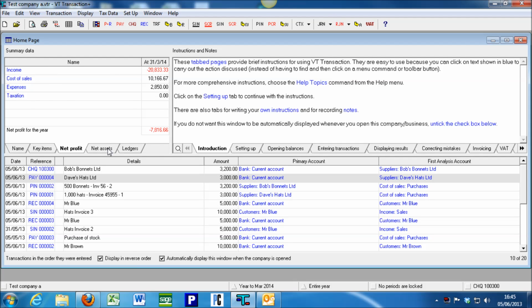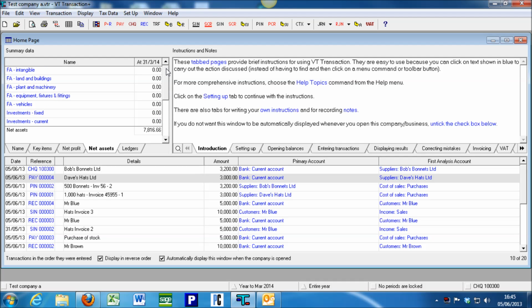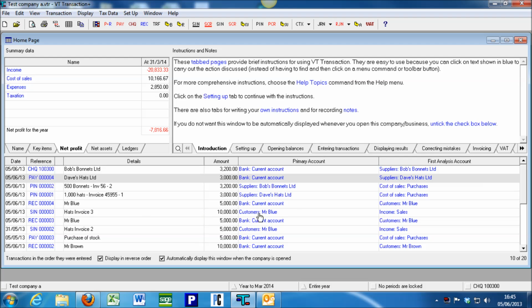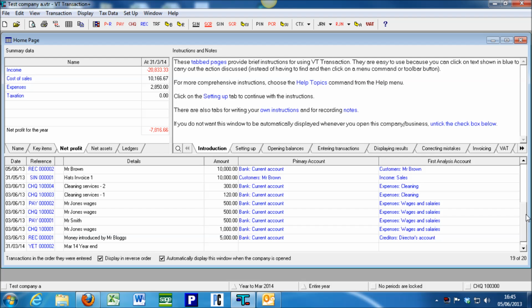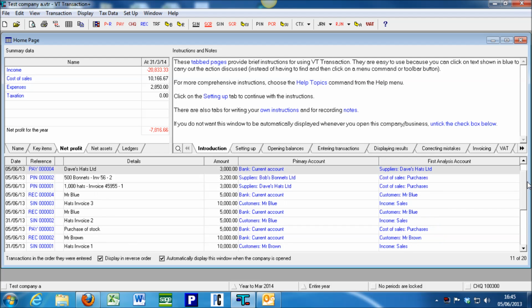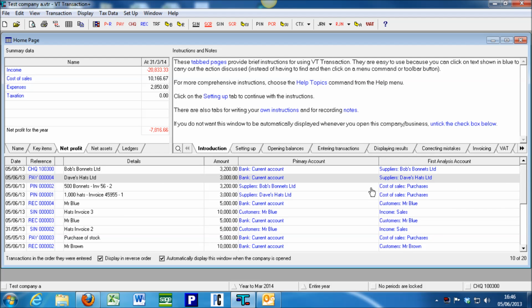If you want to have a look at net assets, which are the assets of the company or the business, just click onto the net assets tab. Down the bottom you'll see it's like an audit trail, so each time you make an entry the audit trail will be kept below. So it's an easy way of finding your way around.